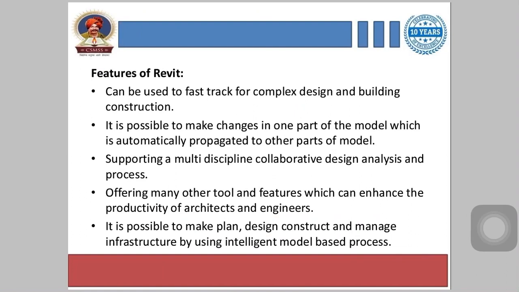The next feature of Revit is offering many other tools and features which can enhance the productivity of architects and engineers. So intelligent model based process: here it is used to plan, design, construct and manage the infrastructure.